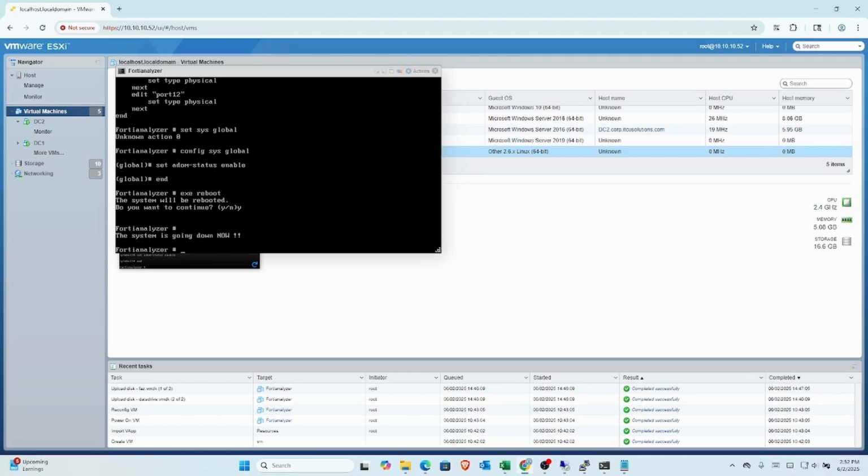So when the system comes up, it's going to take a while to reboot. It should be enabled to add domains and everything, but we still haven't uploaded our license file or set it up as a trial. So what I'm going to do is just pause the video for a second and wait for it to come back up, and we'll go over that real quickly.